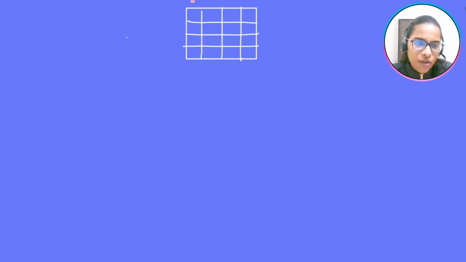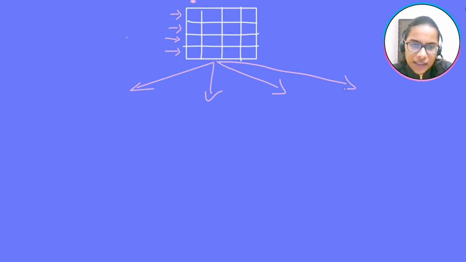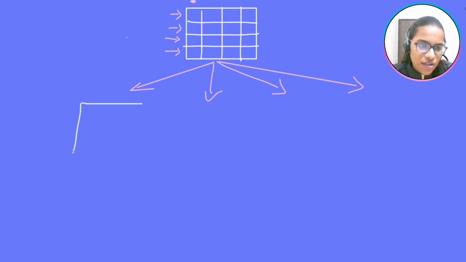Let us talk about column 1 over here. Okay, so in column 1, a queen can be placed over here, over here, over here, and over here. So we have 4 options of placing a queen. Actually, I have drawn only 3 rows. Okay, let me just draw an arrow over here. Okay, so we have 4 options. Let us talk about option number 1.